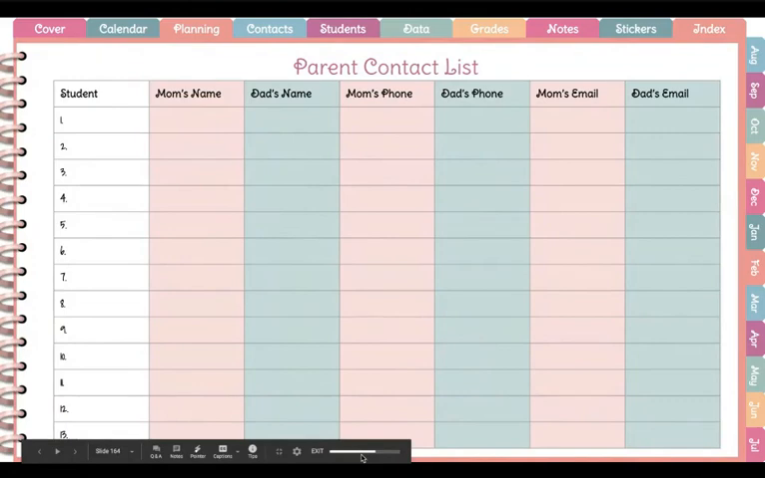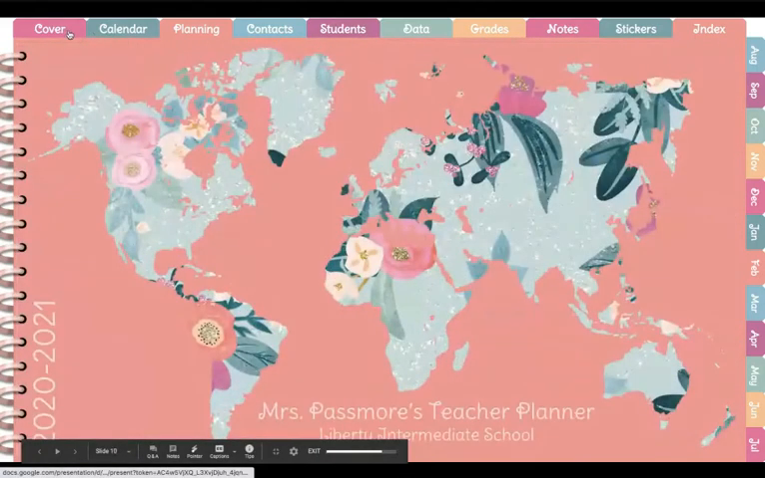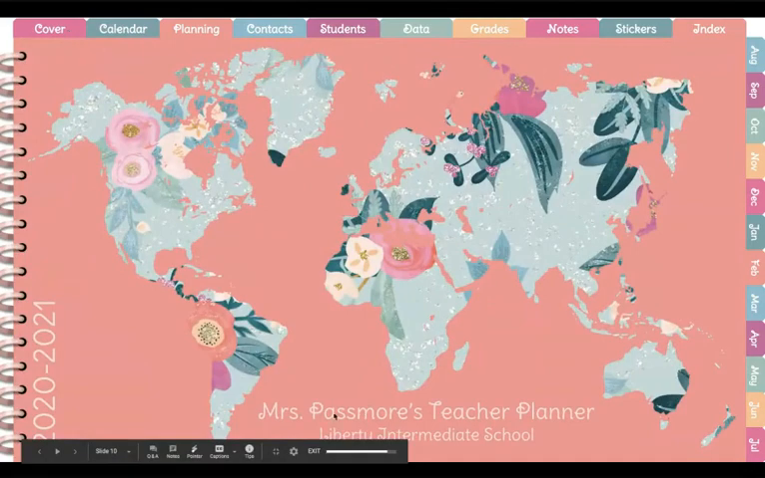That will free up some space and make it go a little bit quicker. It usually doesn't take this long though, but I should be able to still click through while it's loading. All right, so here's the beautiful cover. And everything is editable. Google Slides makes it super easy to edit.